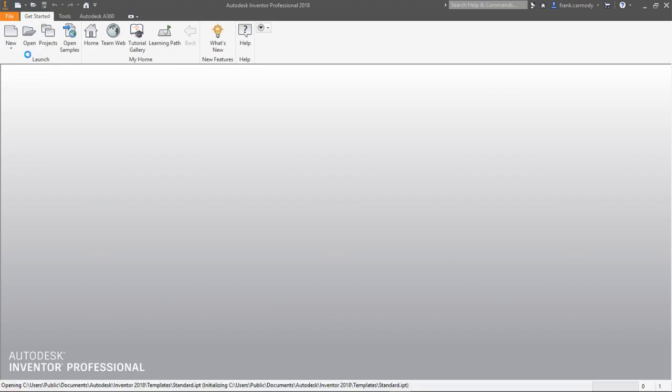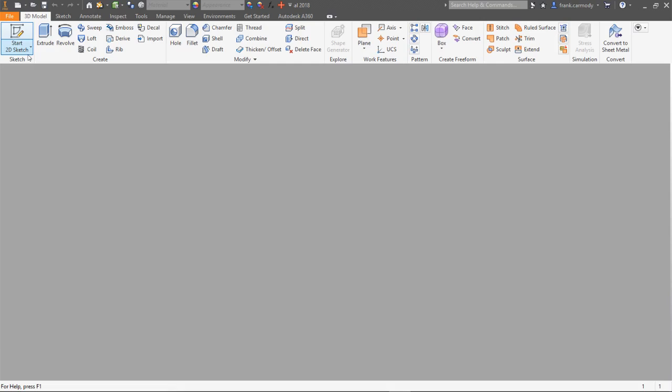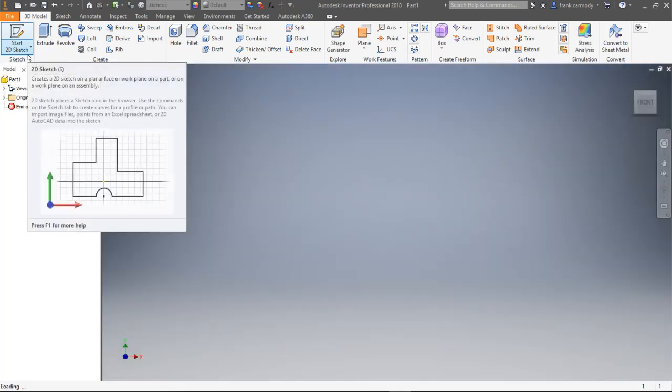Okay, the basic fact is that part files are individual pieces of something that you put together in an assembly file, right? If you've ever taken apart a pen, that's a good example, right? A part file would be each little piece of plastic, the assembly is the whole pen, right?